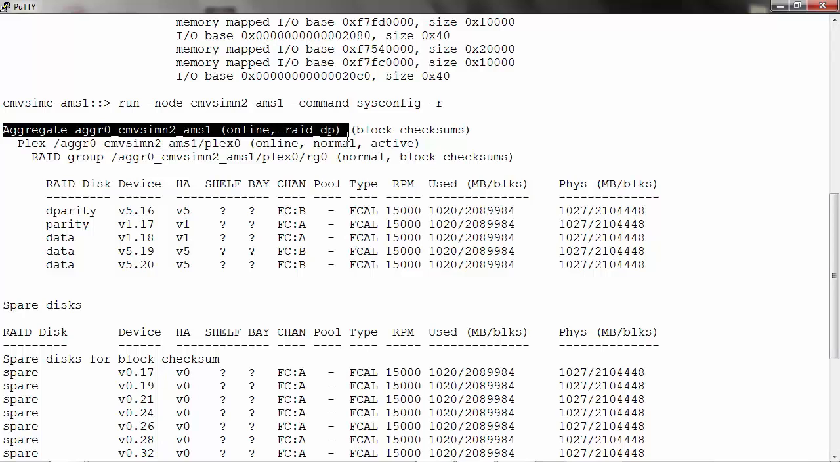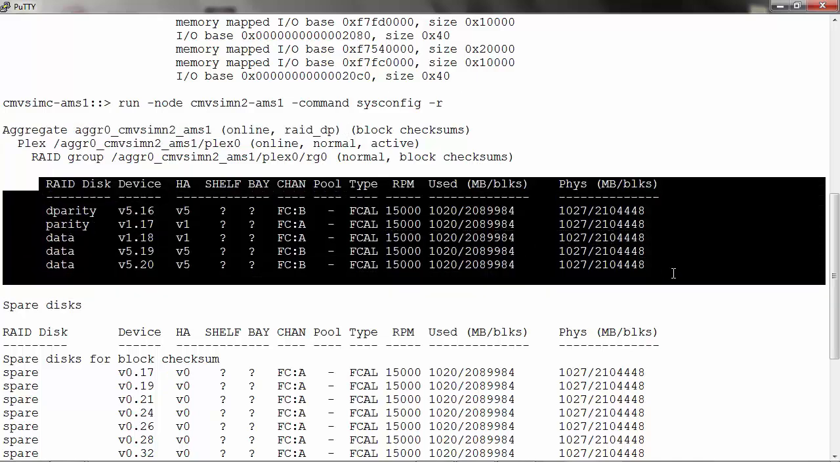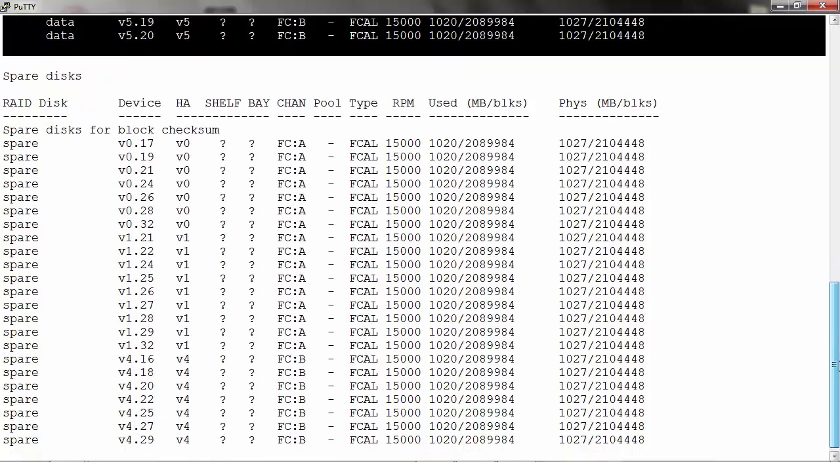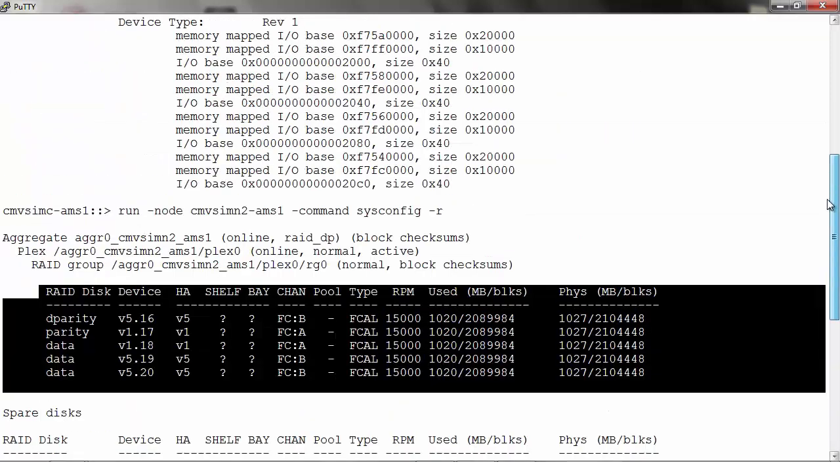If you need to know which disks are part of this aggregate, it also gives you the information. We have three data disks, one parity disk, one dual parity. Any disk that is not used by the node will be displayed under spare disk. This command displays information about one node.